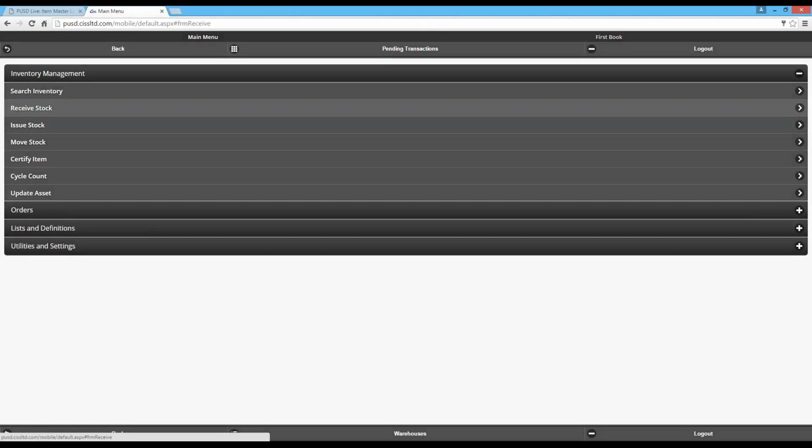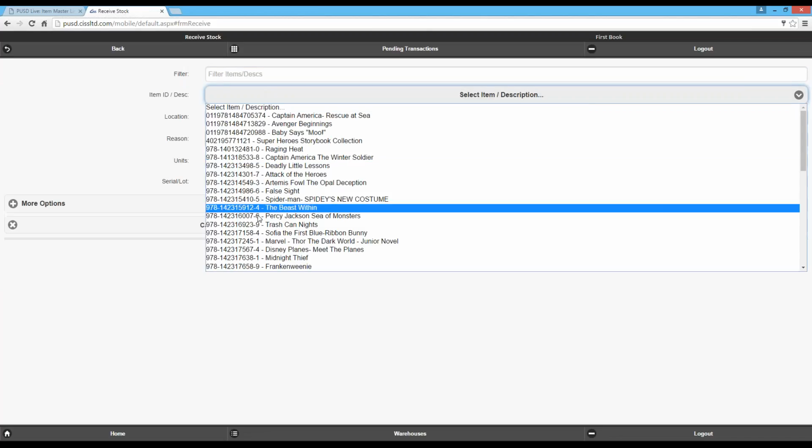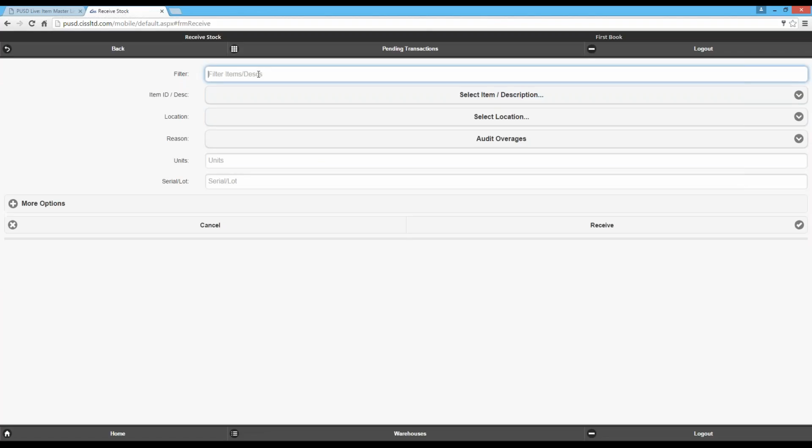And next up, receive stock. Pretty much the same way as the desktop works. We do have a neat feature here. Let me just find a number to type in. Essentially, if you don't know exactly what you're searching for, you can type in a couple characters, and it will automatically search all the different part numbers in your system and pull up any matches. So you can see here I just typed in 23-9, and it automatically found the only match.